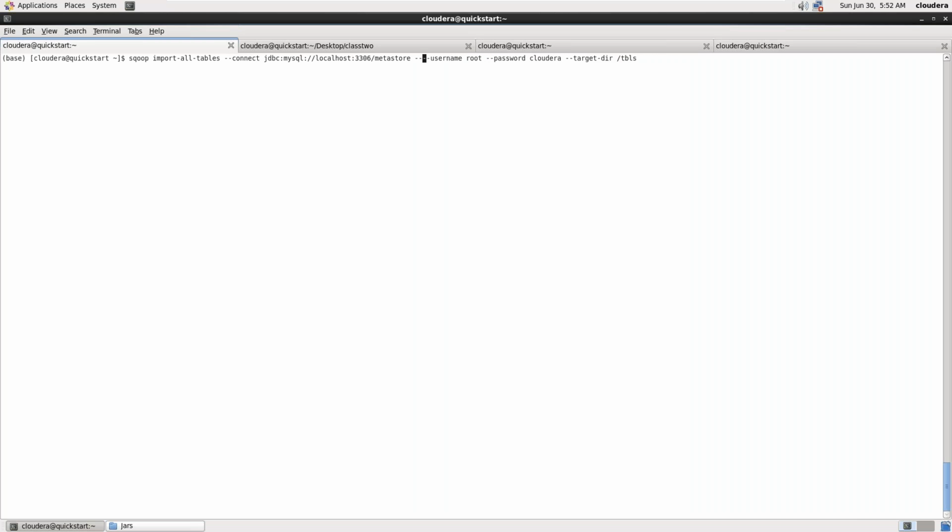We are saying all the tables, right? So this should be removed. We are saying, hey, this is the database I wanted to connect, this is the username, password, everything. And now you can give your target directory also. You can probably use one single mapper, or you can remove this also. I think it's better if we remove it. Now we can just go back and hit enter.